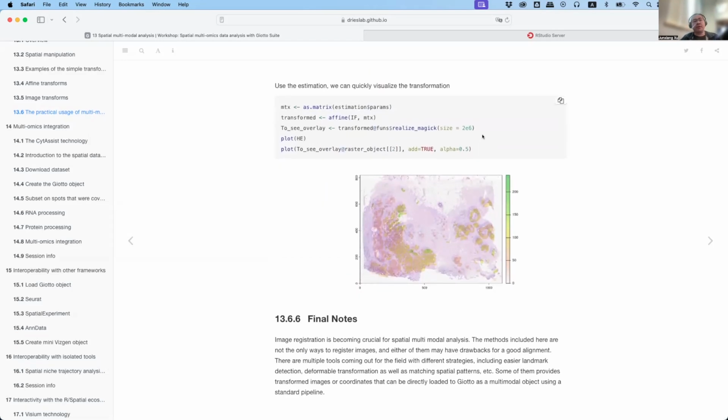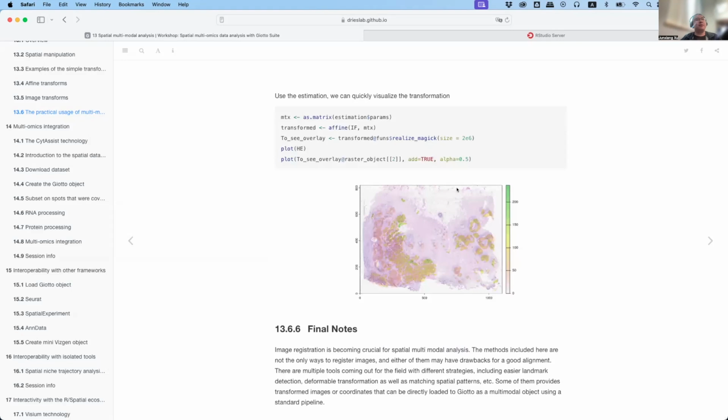Some final notes: image registration is becoming crucial for spatial multimodal analysis. The methods shown here are all linear transformation ways to register images, and they are good for some initial registration purposes, but for more accurate, subcellular level resolution studies, more advanced registration strategies will be needed.